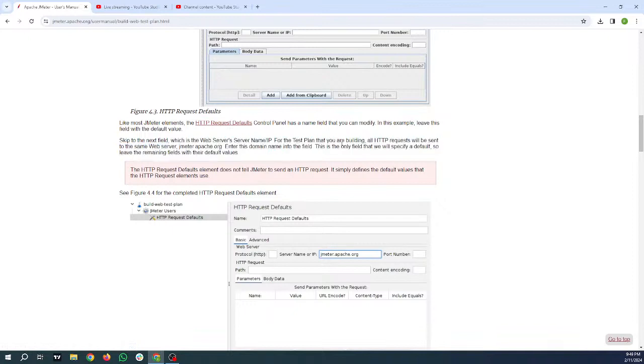After that, all the requests will be sent to the same web server. This can be used as the base URL.